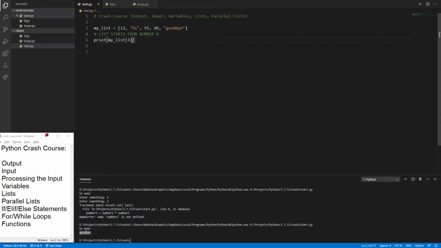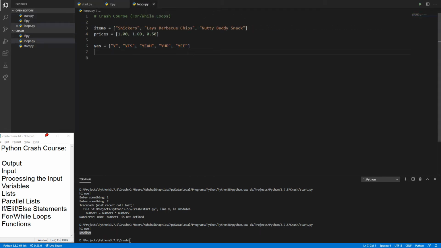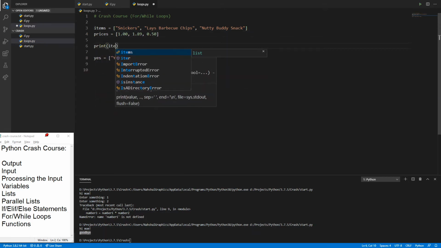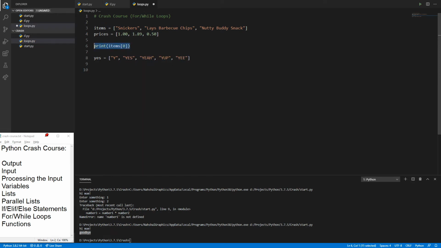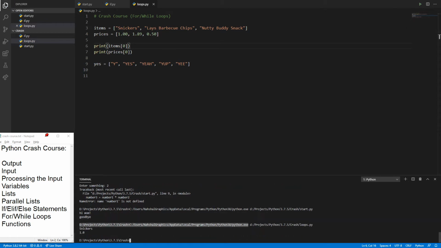Parallel lists is basically two lists or more that are running with each other. For example, actually I already have an example set in my loop statement here. So here I have a list called items, and I have a list called prices. The first item here is Snickers, and the first item in the prices is 1. So basically, Snickers and 1 share the same position. So I just print items 0, the first one, and print prices 0. It prints out Snickers and 1, so they both share the same spot.